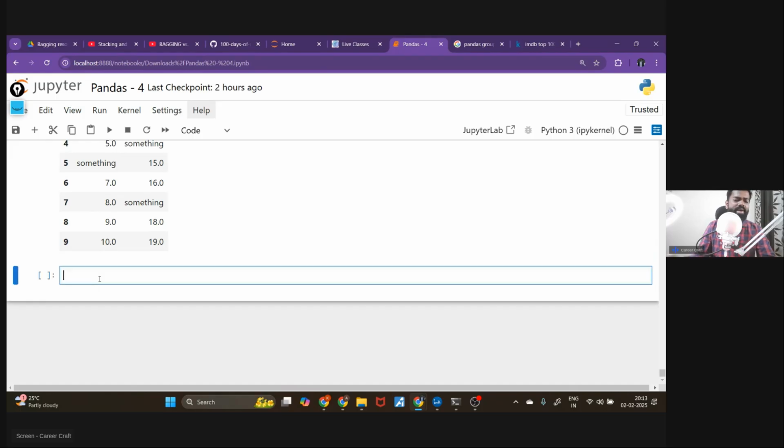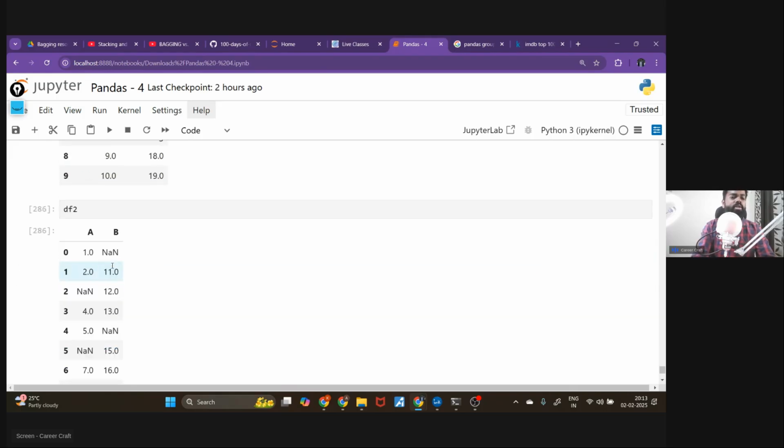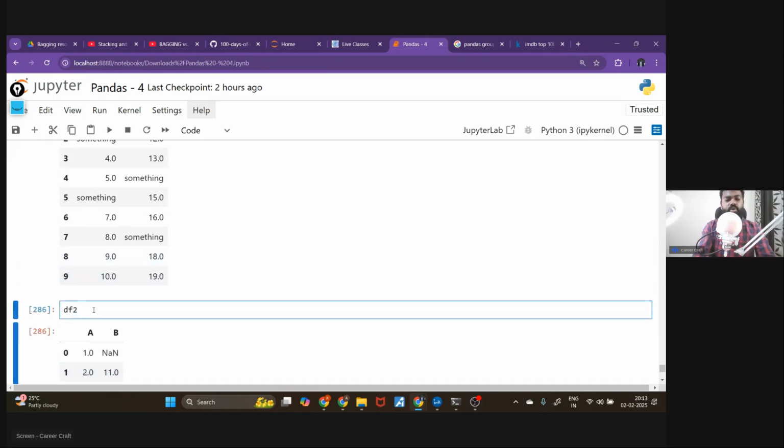Now let's say this is df2. Now I want to fill NA. df2.fillna, and now I will write method equals ffill. ffill simply means forward fill.